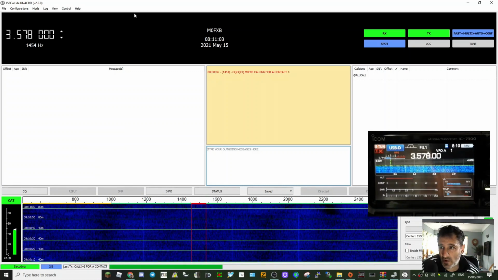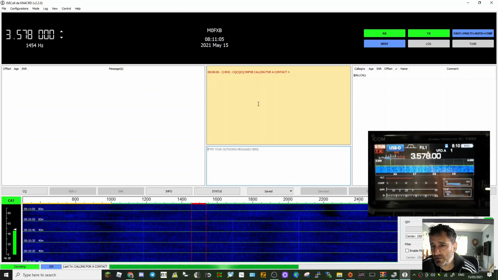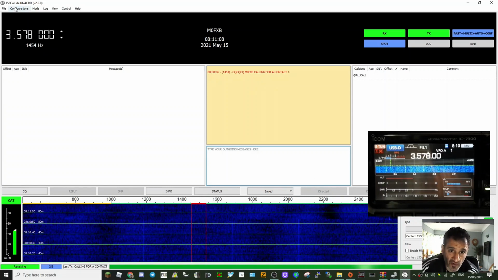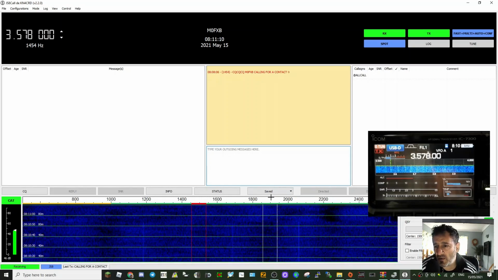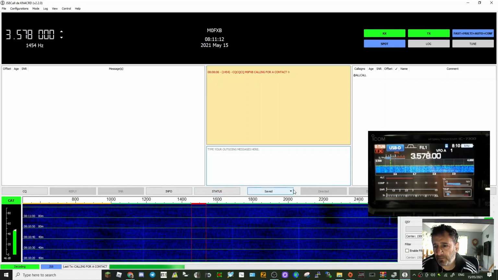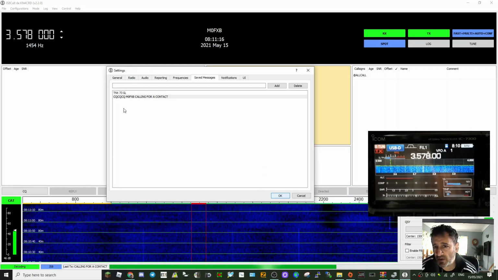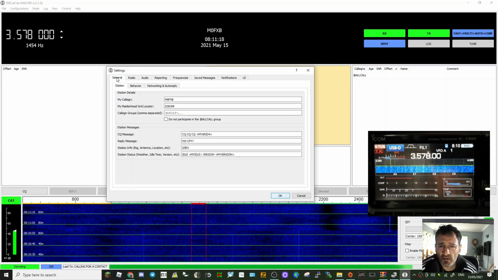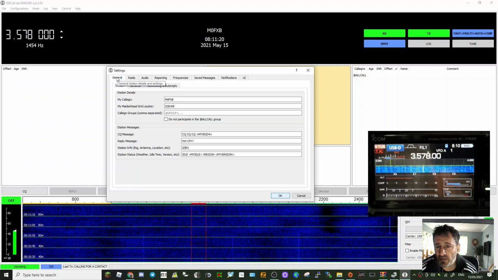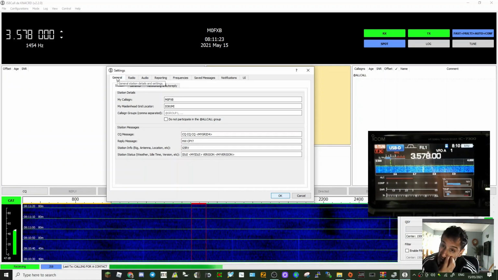So choose the one you like. Now, to send at the moment, if you go into configuration, go here where it says saved, you can click edit save messages. You can add one. I've only added one for now. The good thing about this is that in this position, you can see all your settings as well.